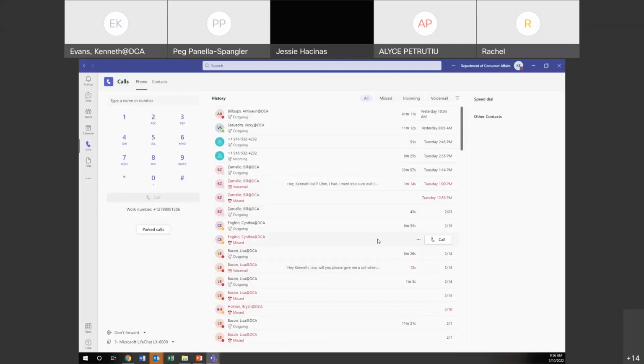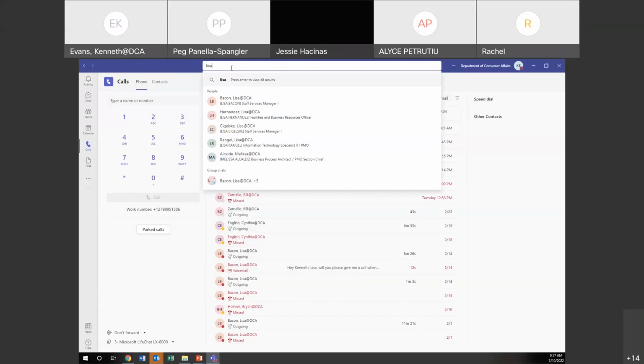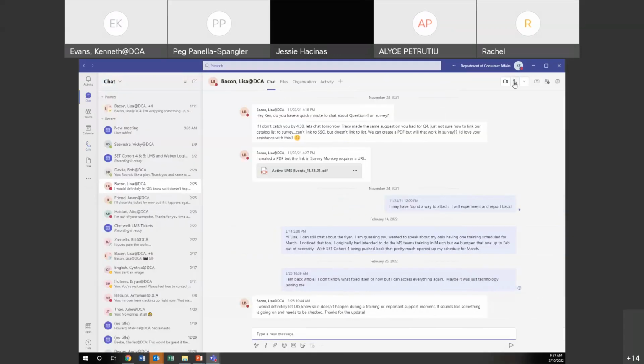To make a call, a couple ways you can do it. You can put a bunch of people on your speed dial list. I don't have anybody on my speed dial list or my other contacts list because everyone is everyone. Again, simply, I can just look somebody up. I'm going to look up Lisa, supervisor. She'll pop up, and then I can just hit this call button, and that'll call her.